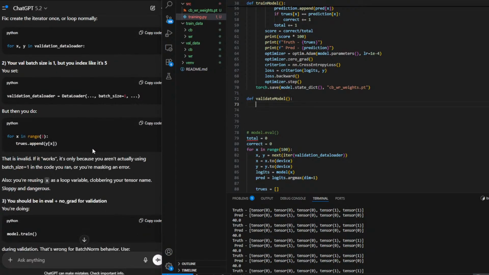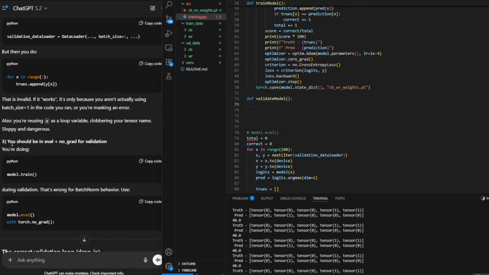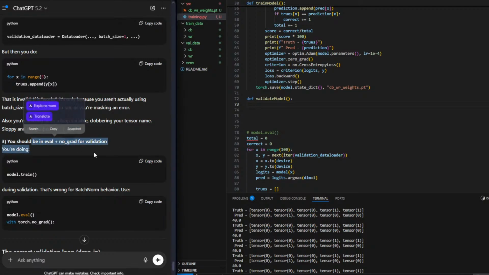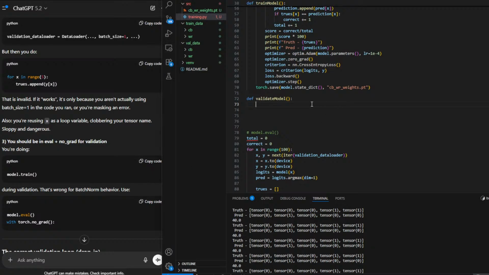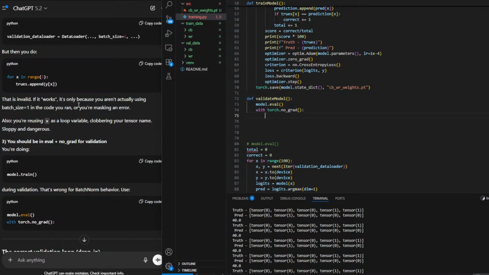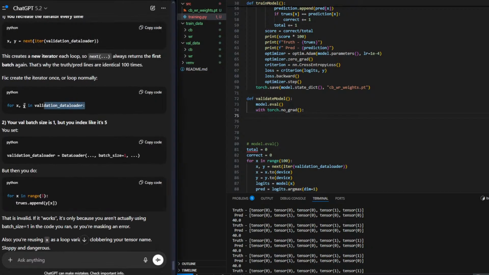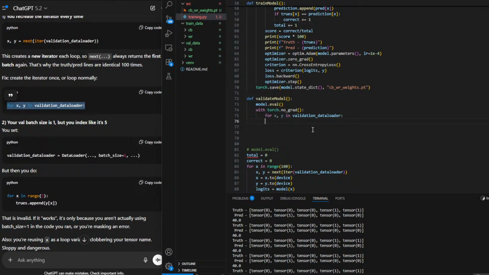Well, first, no. You should be in a val mode plus no grad for validation. That's wrong for batch norm behavior. Use model.eval, and then with torch.no_grad because we're not going to calculate the gradients. For x, y in validation loader, print x, y.